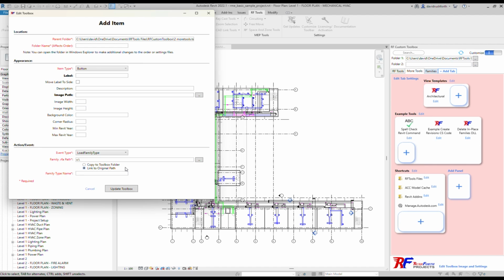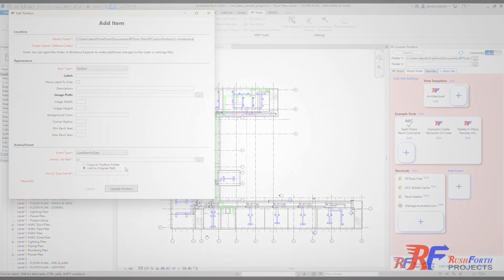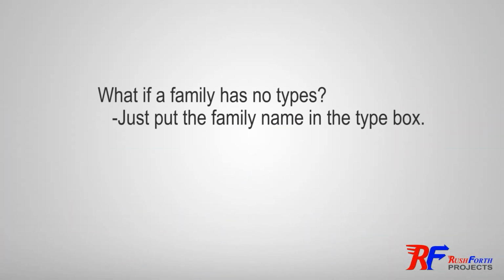For the images and icons, I do recommend keeping the setting to copy to the toolbox, as it will improve performance when loading. So I did get asked, what if a family has no types, but it's a required field?